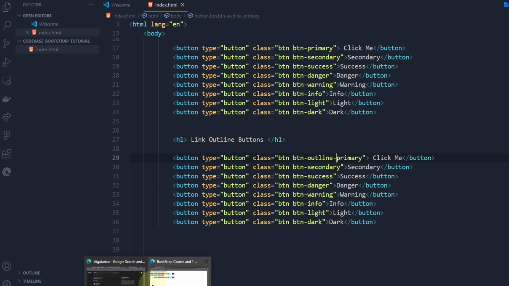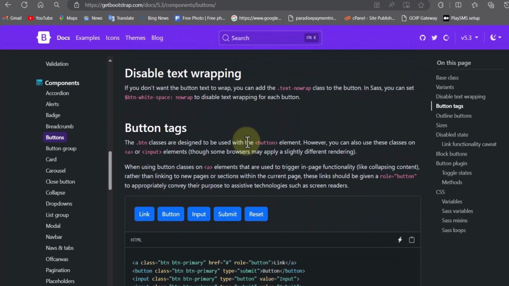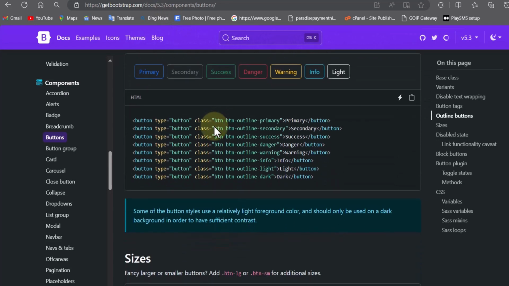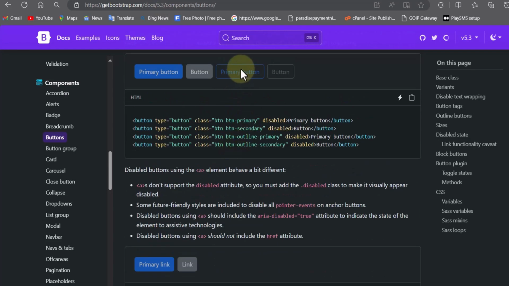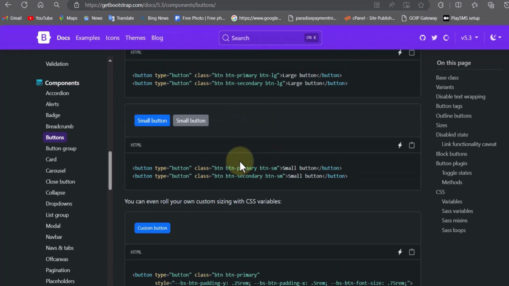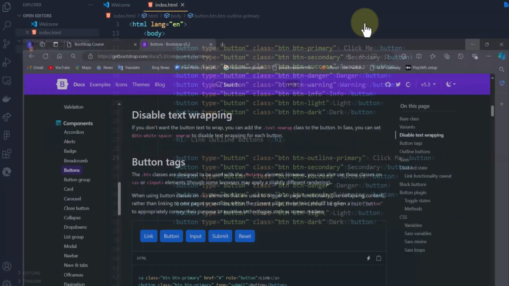If you go back to your browser and go to the Bootstrap site and scroll down, you should see it later on here, the outline button. This is the btn-outline button. You can see btn-outline-primary, btn-outline-secondary. You can go through this to play around with it yourself. You don't have to wait for me to show you everything.